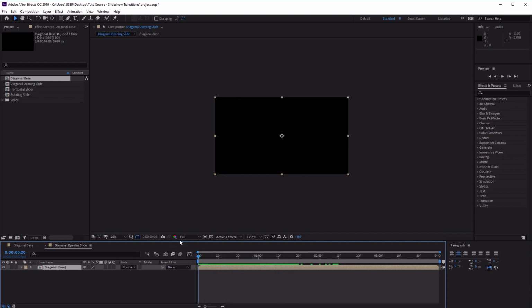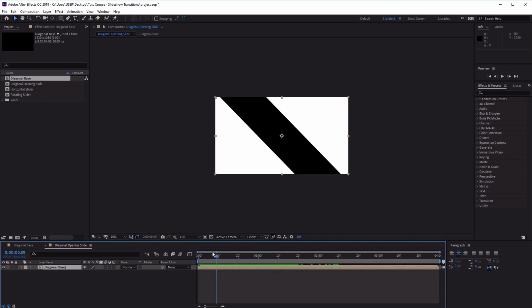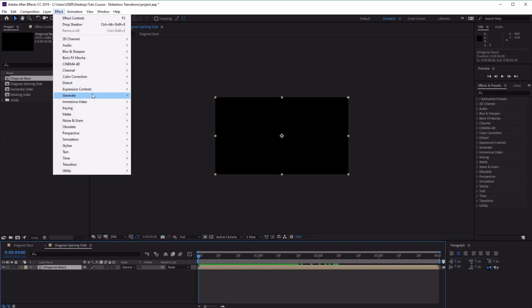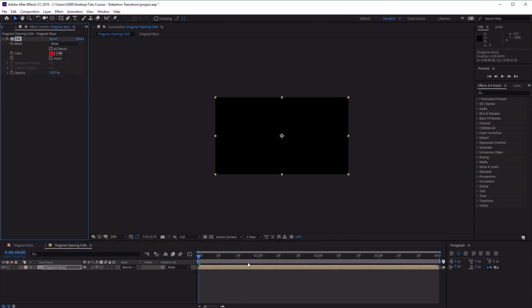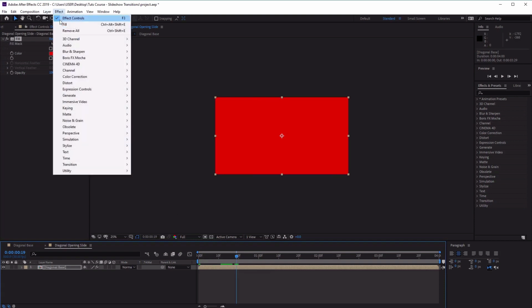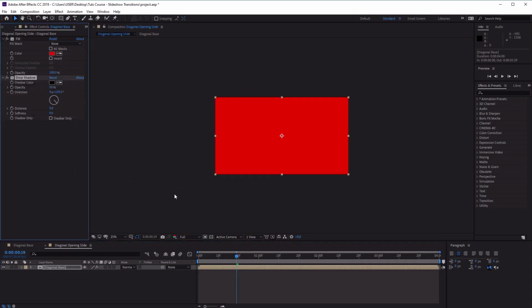Great. Now we can go ahead and add some effects again, so we can have some shadow and color to our slider. So to do this, make sure we've got the diagonal base layer selected, go to Effect, go to Generate, and select Fill. And you'll see now that we've got this red color again to add to our layer. And now let's go ahead and add the shadow effect as well. So go to Effect, and Perspective, and Drop Shadow.